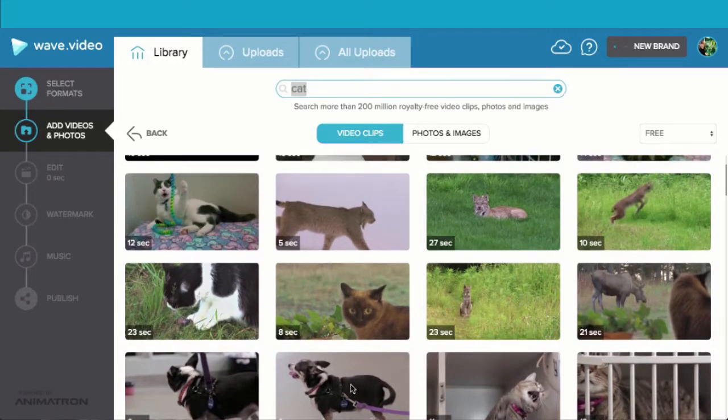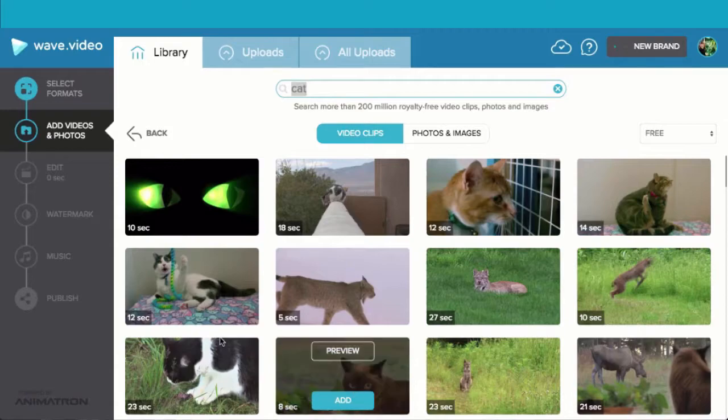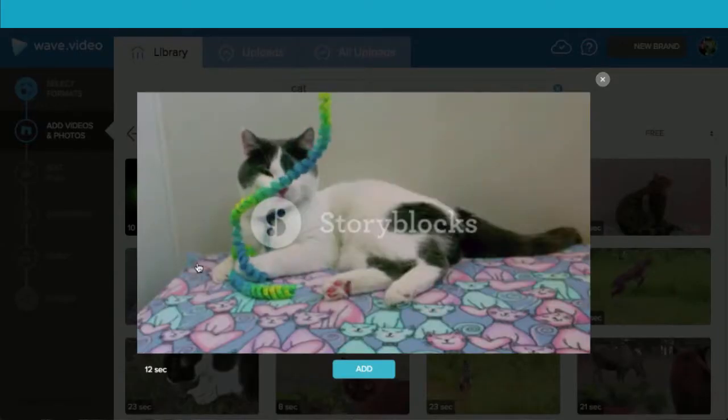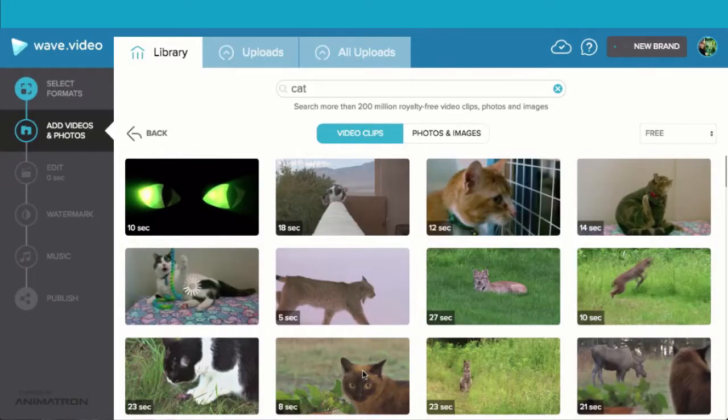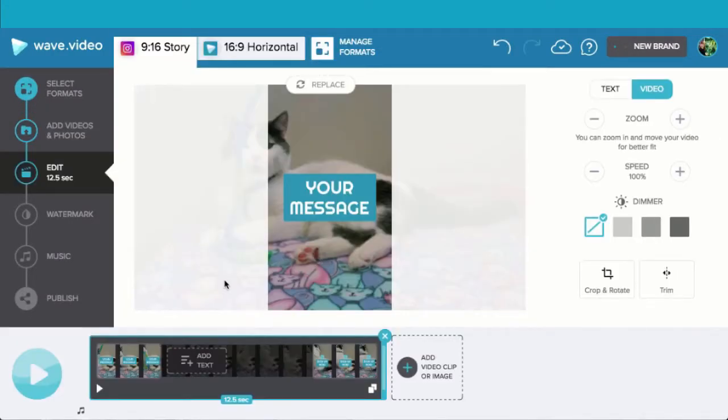Why is there a dog here? Okay, so I'm going to choose this guy. Just let's have a look and preview it. That's kind of cute, slow-mo picture. Okay, I'm going to click add. And that's selected the first clip I'm going to add to my video.